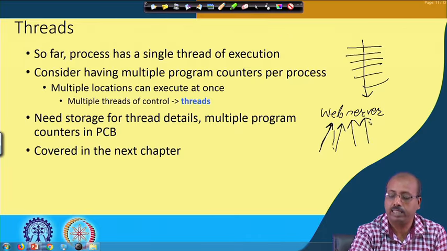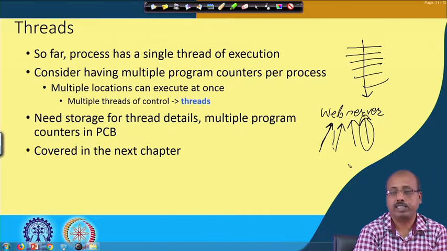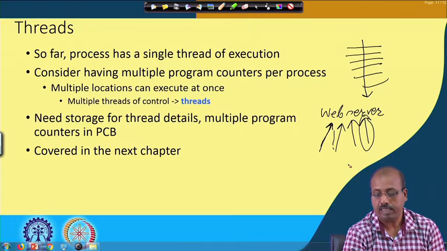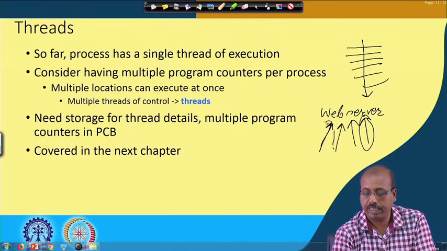If it does like this, then the person at the end will feel that their requests are not being served. So, what this web server does instead is create a thread that takes care of this particular request. Similarly, it creates another thread that takes care of this.